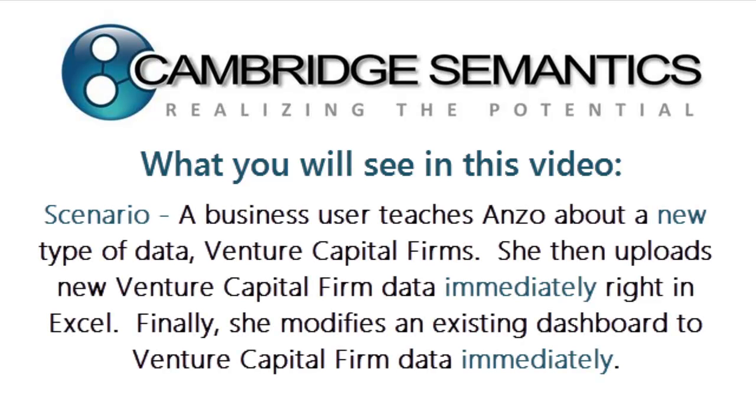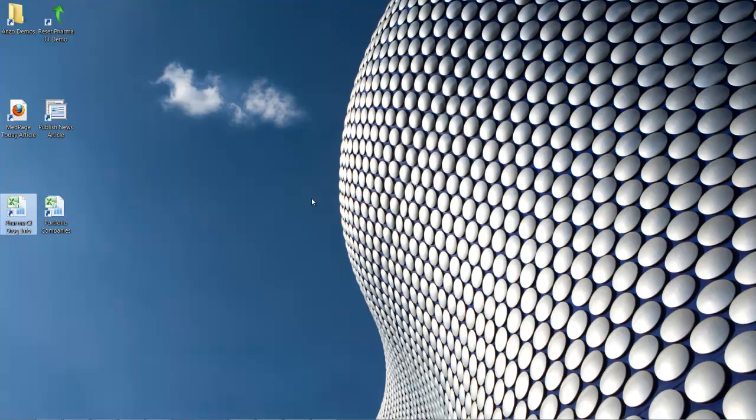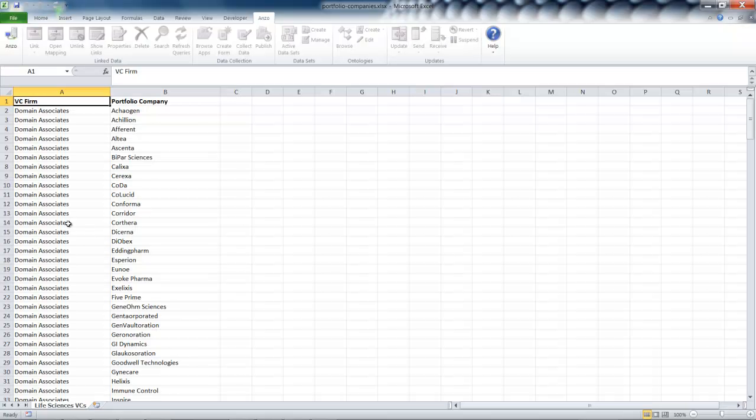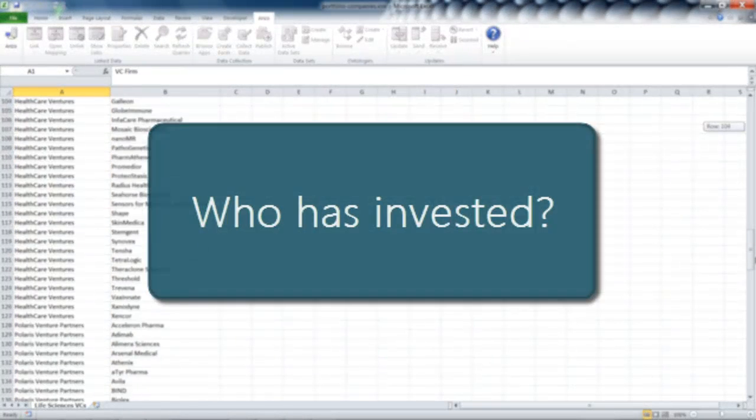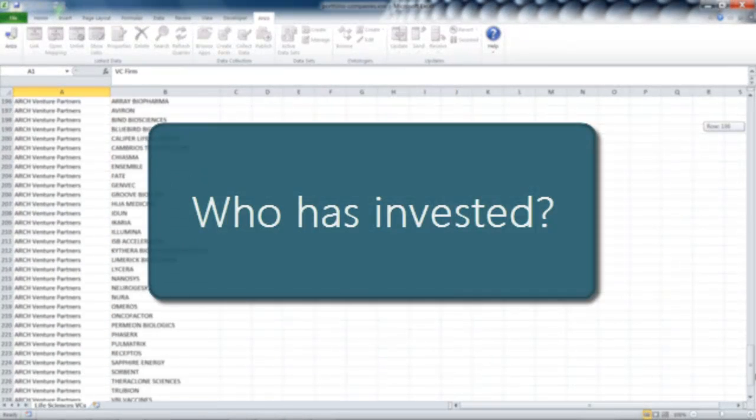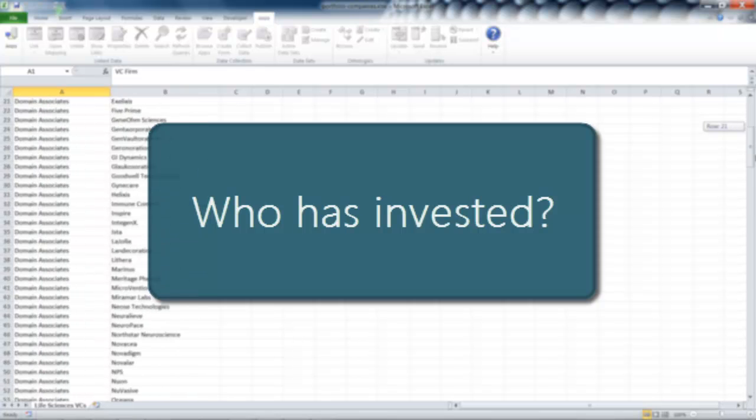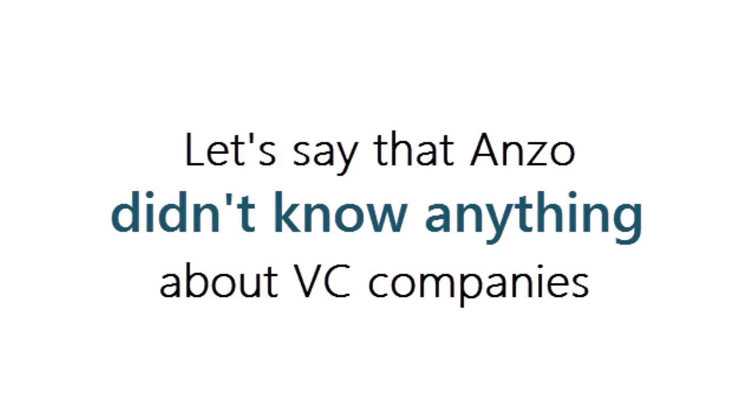Anzo makes it really easy for business users to bring in a little bit of extra information that might help them with their analysis. So in this particular case, for competitive intelligence, one of the pieces of information that's often important is who has invested in the biotech company that's got the promising compound that we're interested in licensing or we're interested in purchasing. And let's say that Anzo didn't know anything about a VC company.